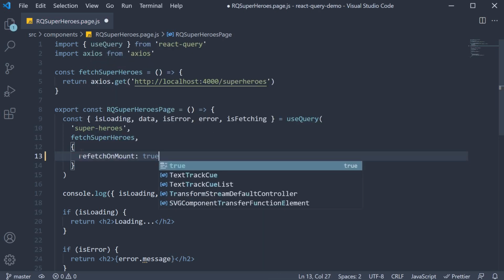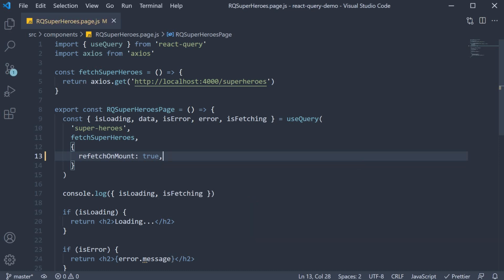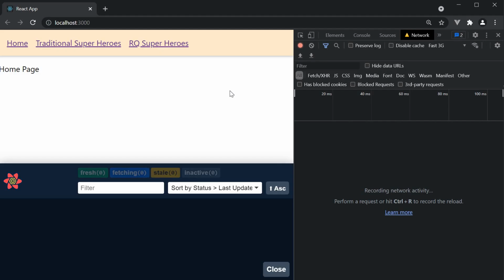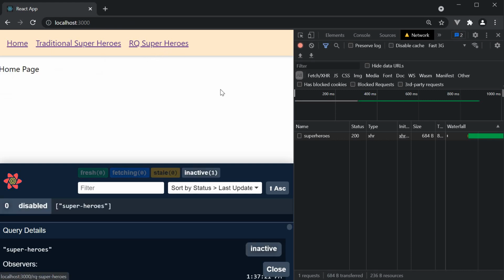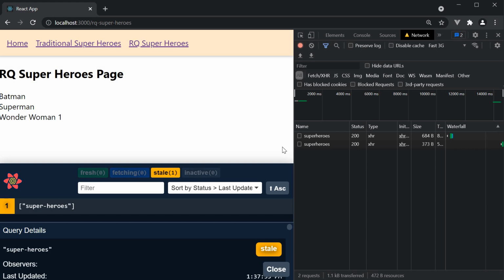By default, it is set to true. If it is set to true, the query will refetch on mount if the data is stale. So back in the browser, every time we navigate to our queue superheroes, the query will refetch. Home, our queue superheroes, and we see another network request. And this is the default behavior, which is similar to how traditional data fetching happens as well. Data is fetched every time the component mounts.